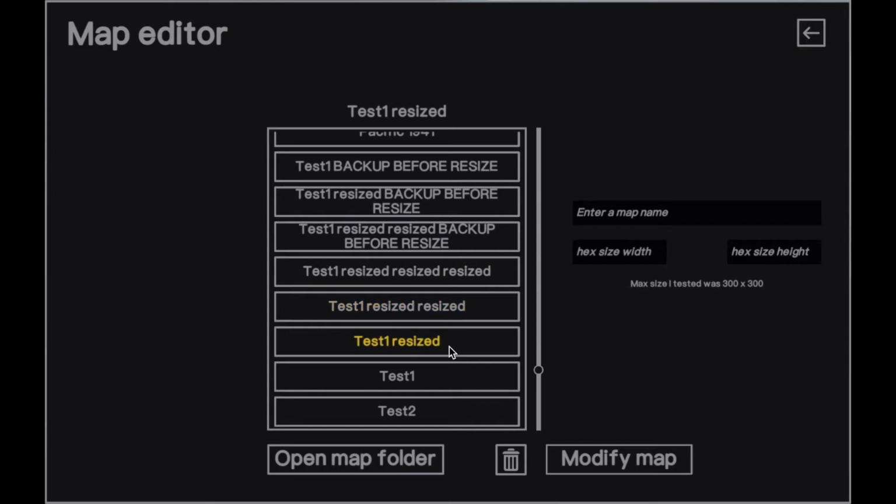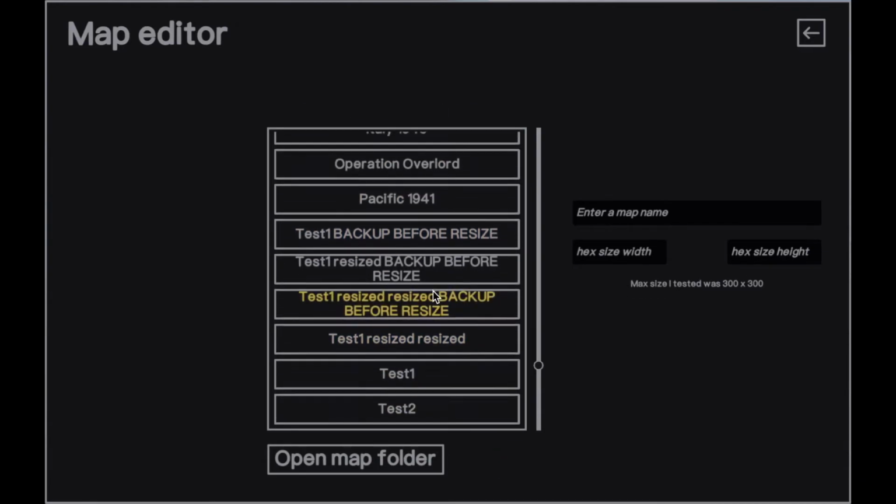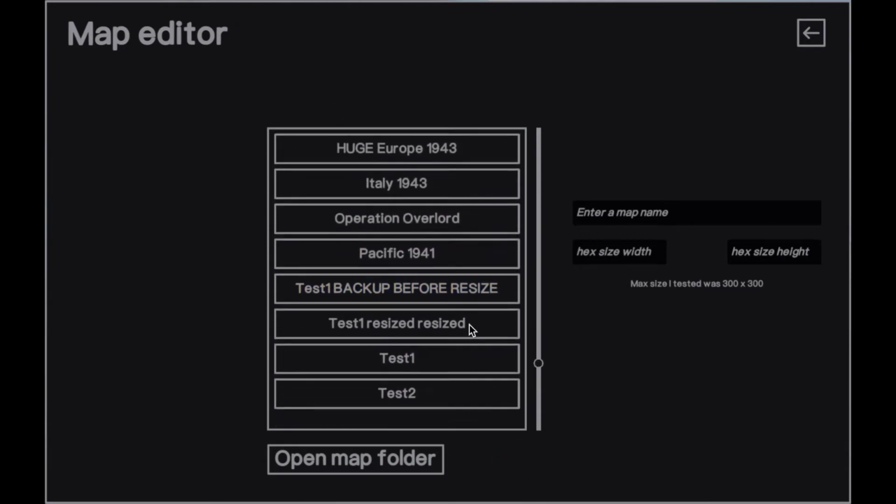Now you really got the choice. If you mess up, you've got the first one, the second one, and the backup every time. So it's ugly, but it works, you know. You can just delete everything you don't want to keep. That's fine.